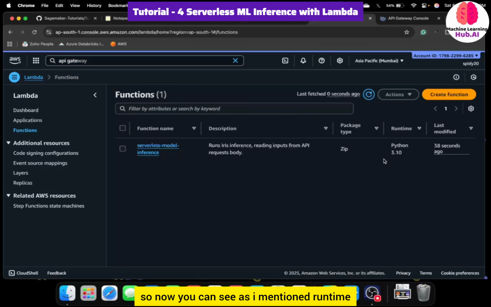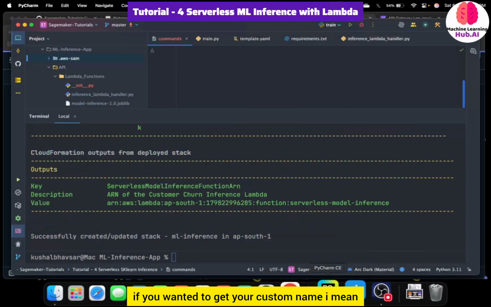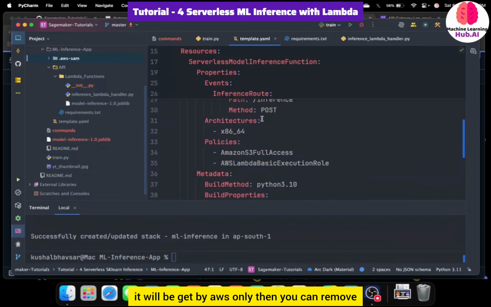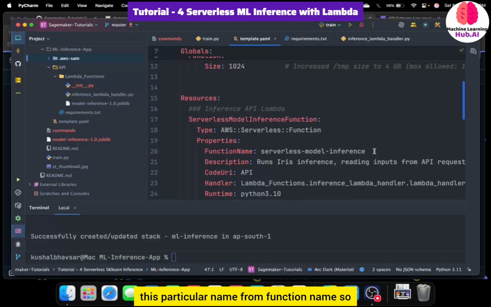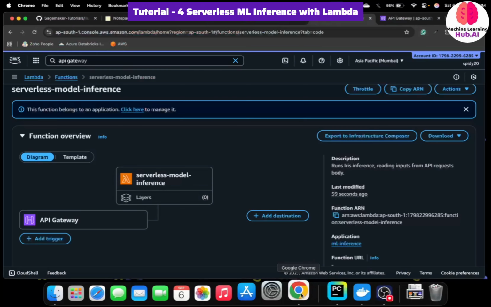So now you can see, as I mentioned, runtime is Python 3.10. This is the name of the function. If you want a custom name, I mean, it will be given by AWS only, then you can remove this particular name from the function name. So it will get the default name as your stack.